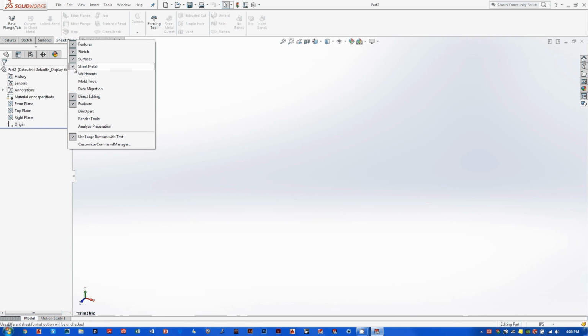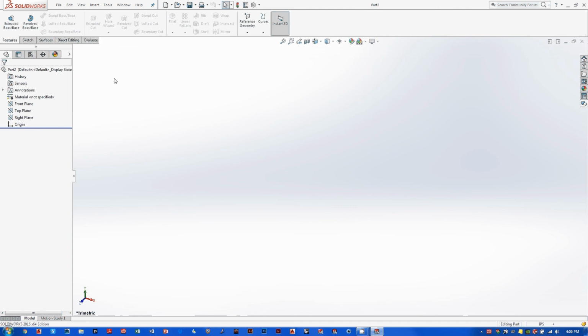Now you can turn them on and off as you want, but for the purposes of our class, I'm going to turn off sheet metal, and I just want everybody to be set on these tabs here: features, sketch, surfaces, direct editing, and evaluate. These are the tools that we're going to use throughout the entire course, and keeping your workspace clean can help your brain hurt less at the end of the day. So let's clean it up and keep it to these ones. Okay, cool. So there you go.